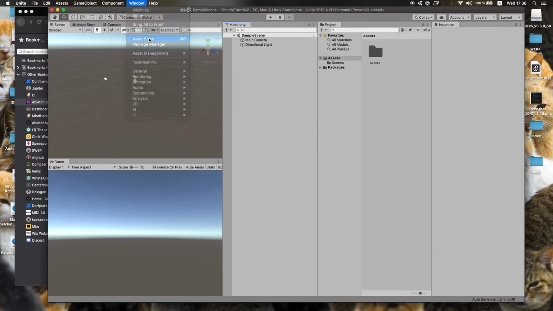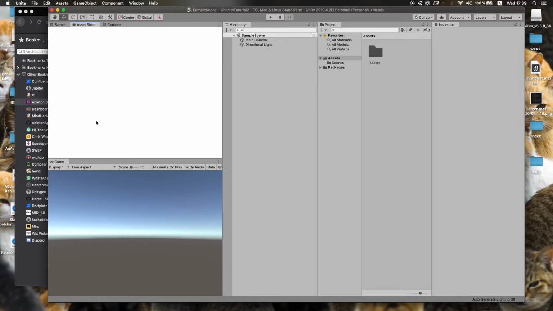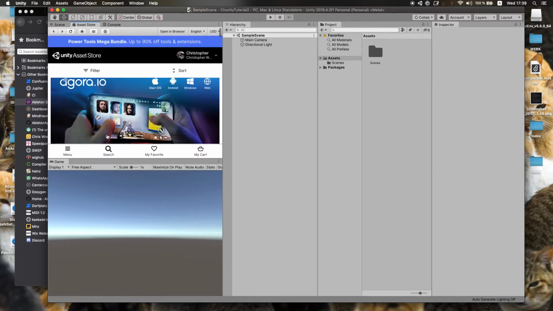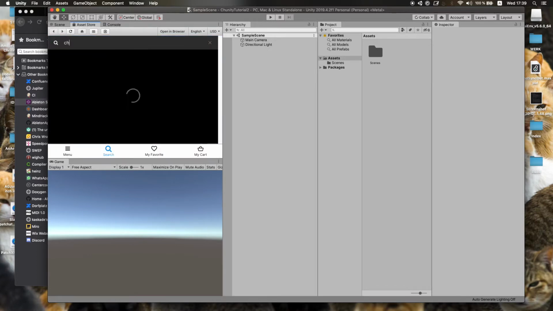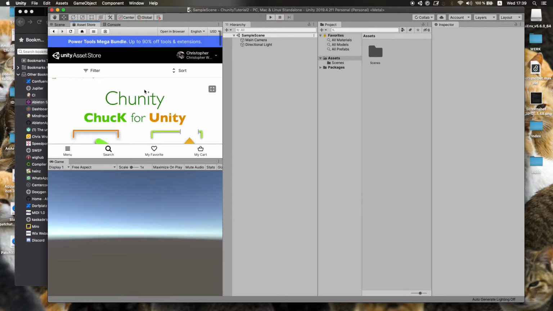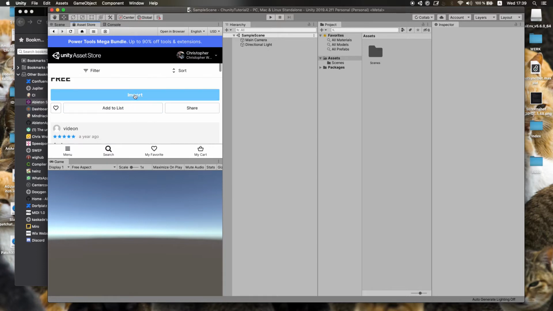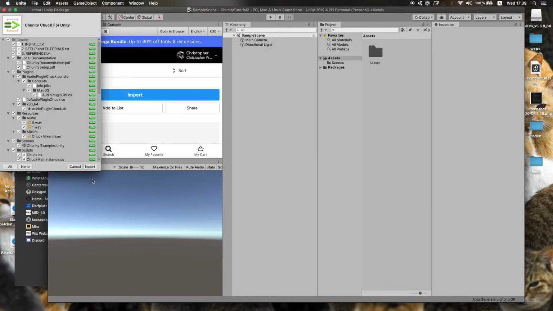Asset Store is what I wanted. There we go. In fact, I already had it in a tab. And it's connecting. Yep, and we want to look for Chunity. Here we go, Chunity. And we can see it here. I have already downloaded it, so all I need to do is import it into my project. So I'm going to hit import.